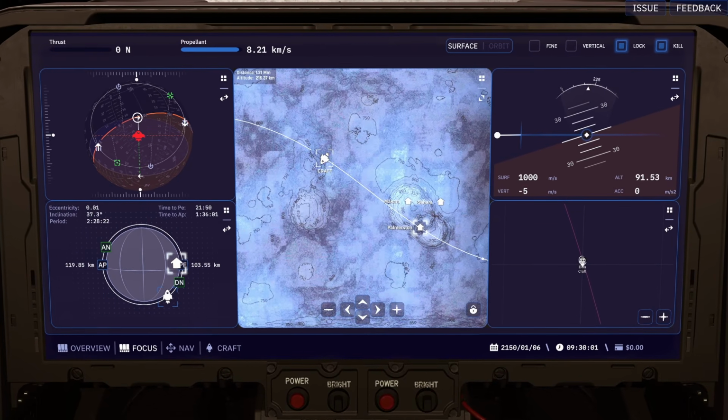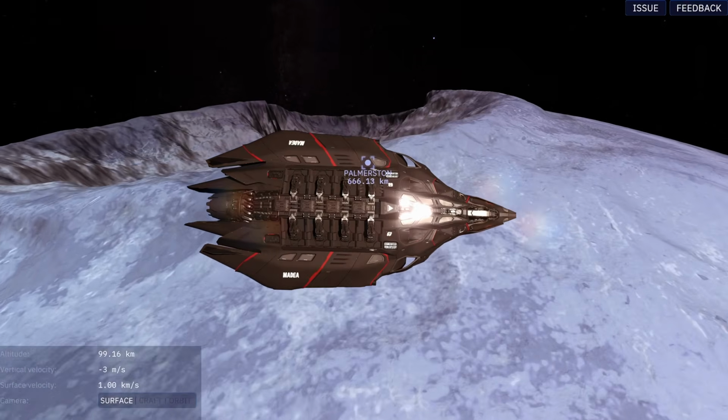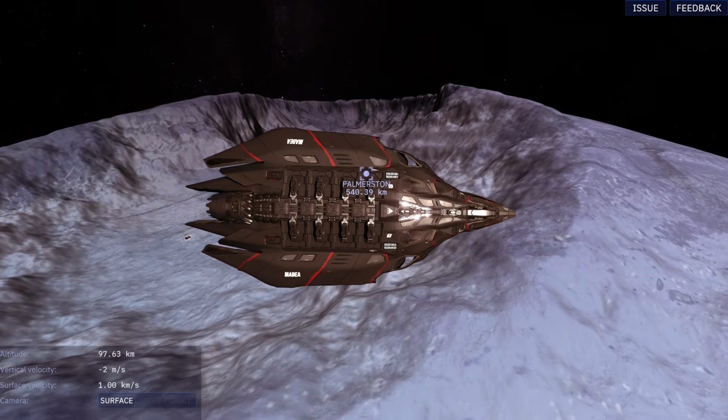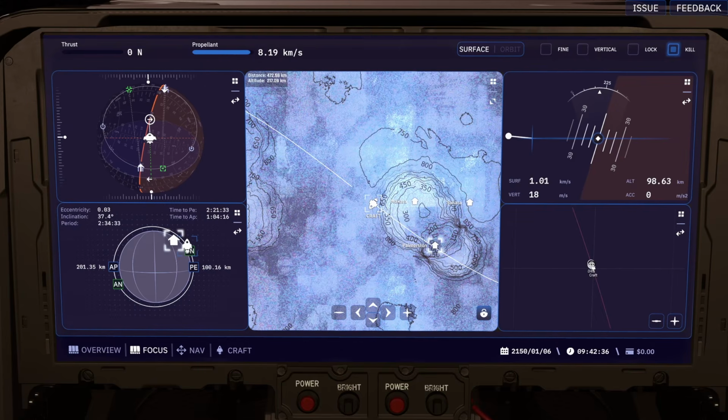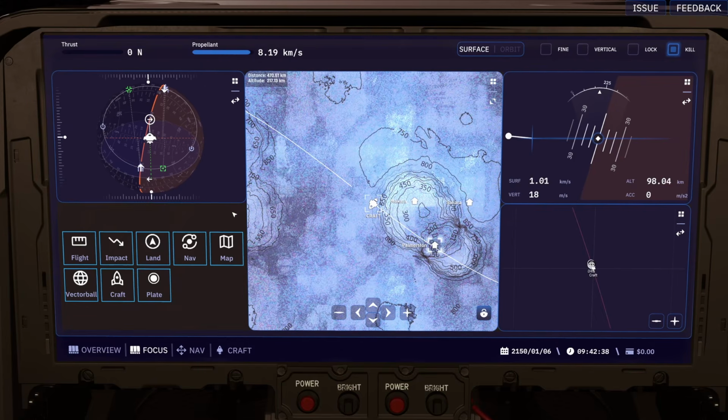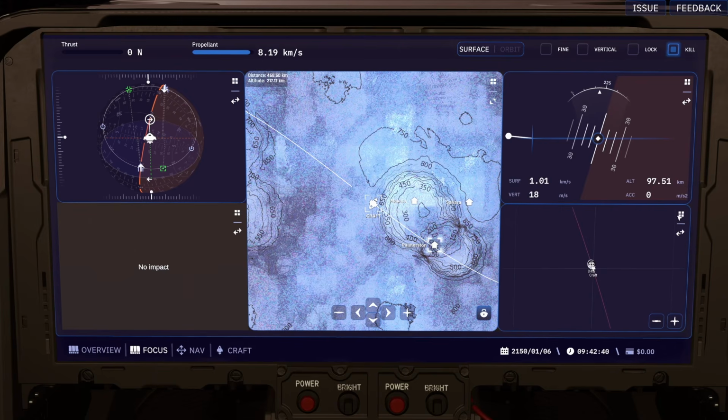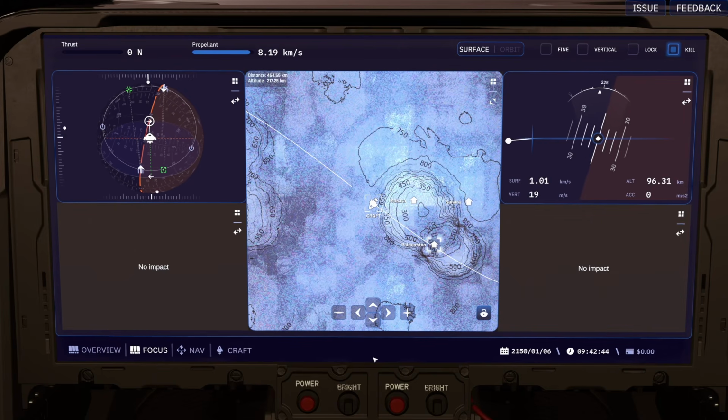Now we can zip ahead until we're a bit closer. We're currently going to fly over the destination. If we want to land, we have to slow down so that we get an impact point with the ground.